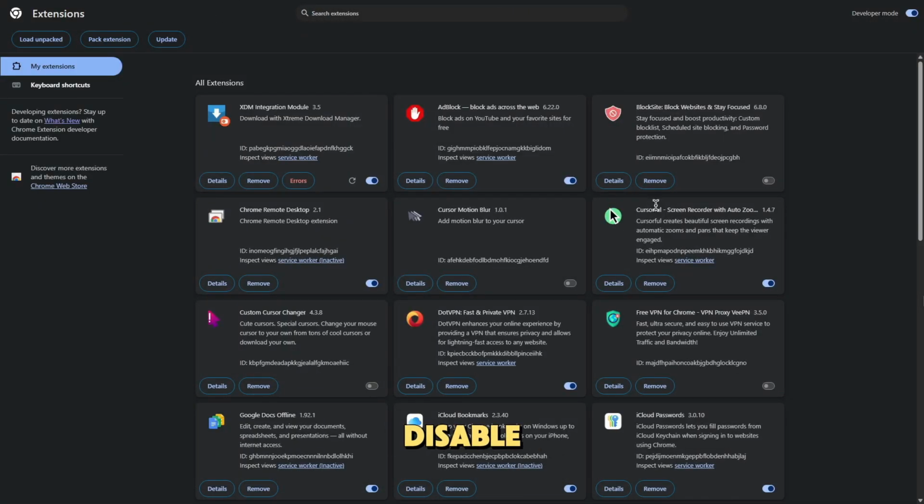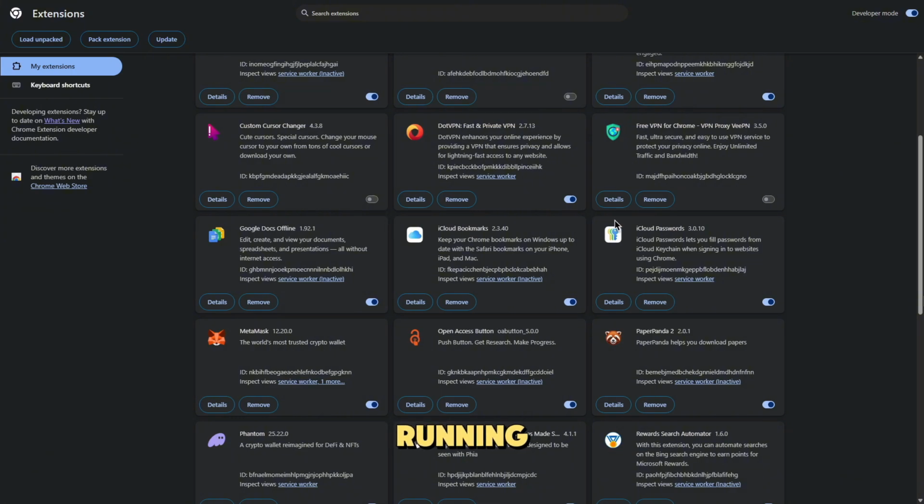Step 6. Disable extensions. Certain browser extensions can interfere with Roblox's chat function. Try disabling extensions or running the game in incognito mode to see if that fixes the issue.